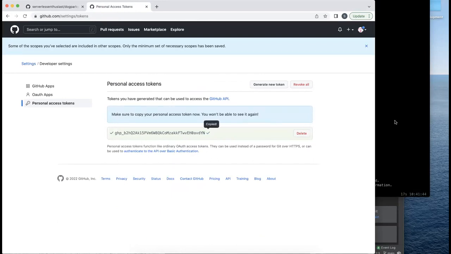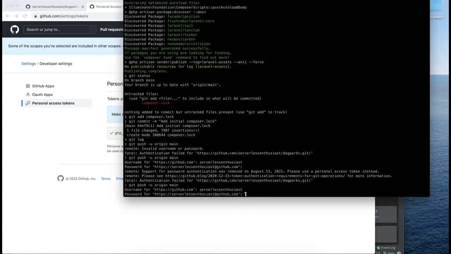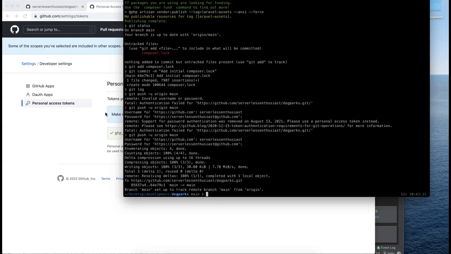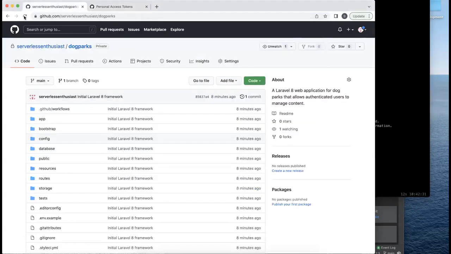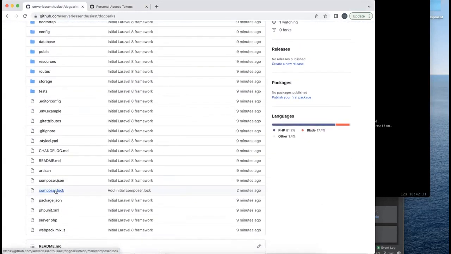Copy that token and let's push again. Type in your GitHub username and paste in the token for password. And that's a success. So if we go back to our GitHub repo and refresh, we should now see a composer.lock file that was pushed, and that's perfect.